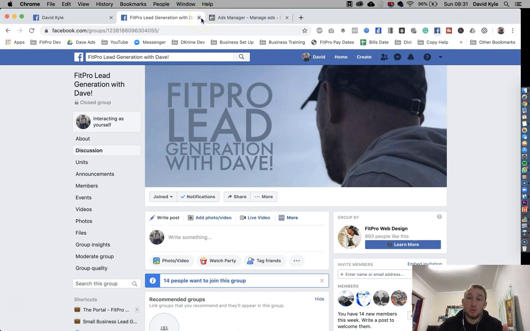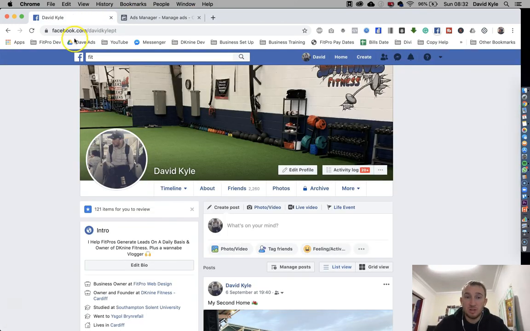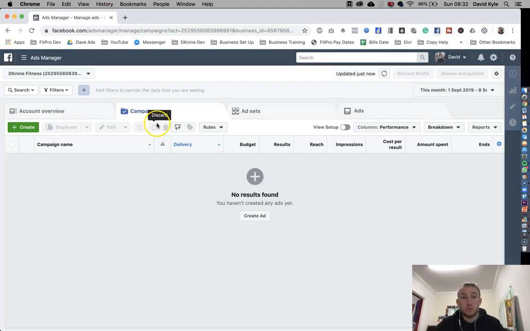Now, one of the things I really do love about Facebook lead ads is you need zero software. You don't need anything else except for Facebook and the privacy policy. So let's dive right into that right now. From your Facebook, you're going to click the little drop down here and press Manage Ads. When this loads up, you should come to a screen that looks quite similar to this one here. The first thing we're going to do is slide over and press the Create button on the left hand side.